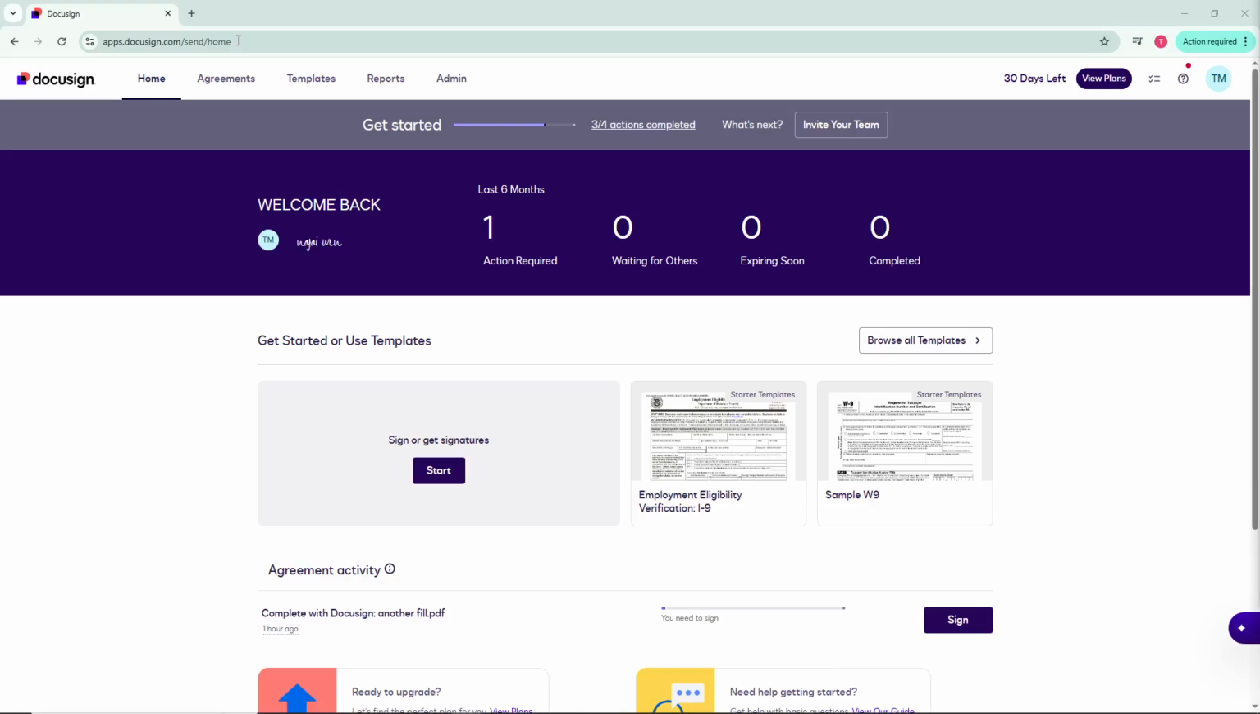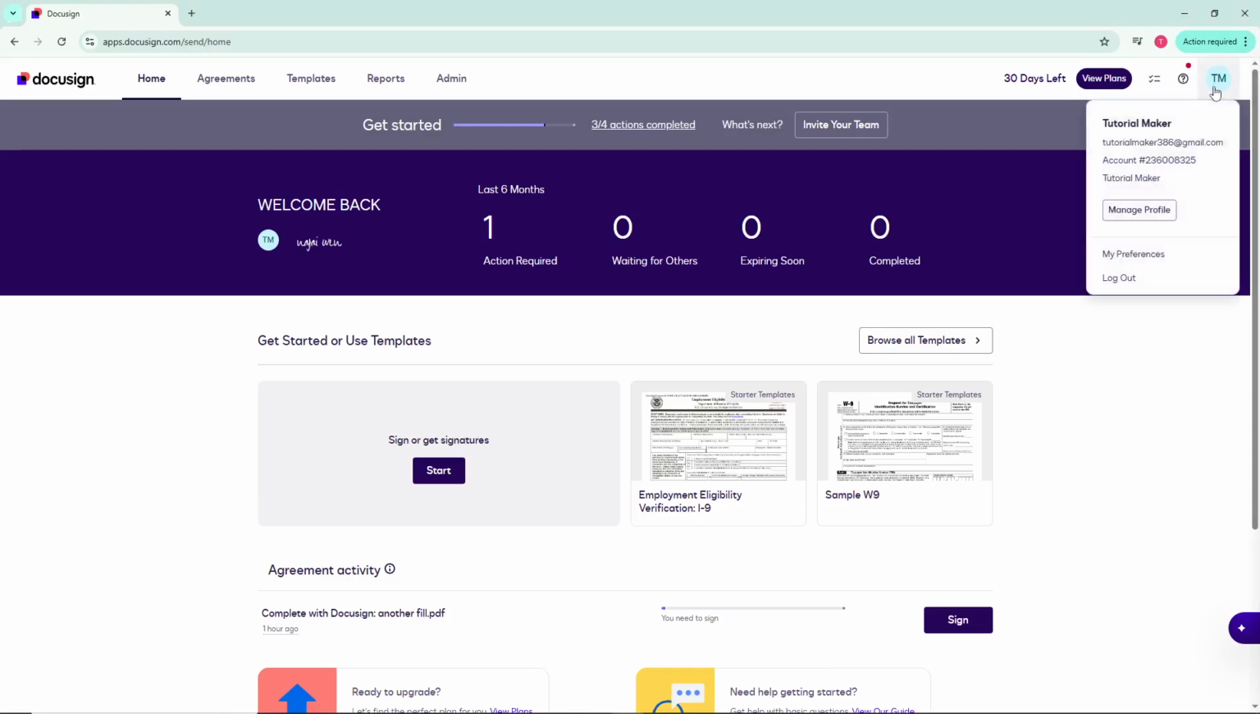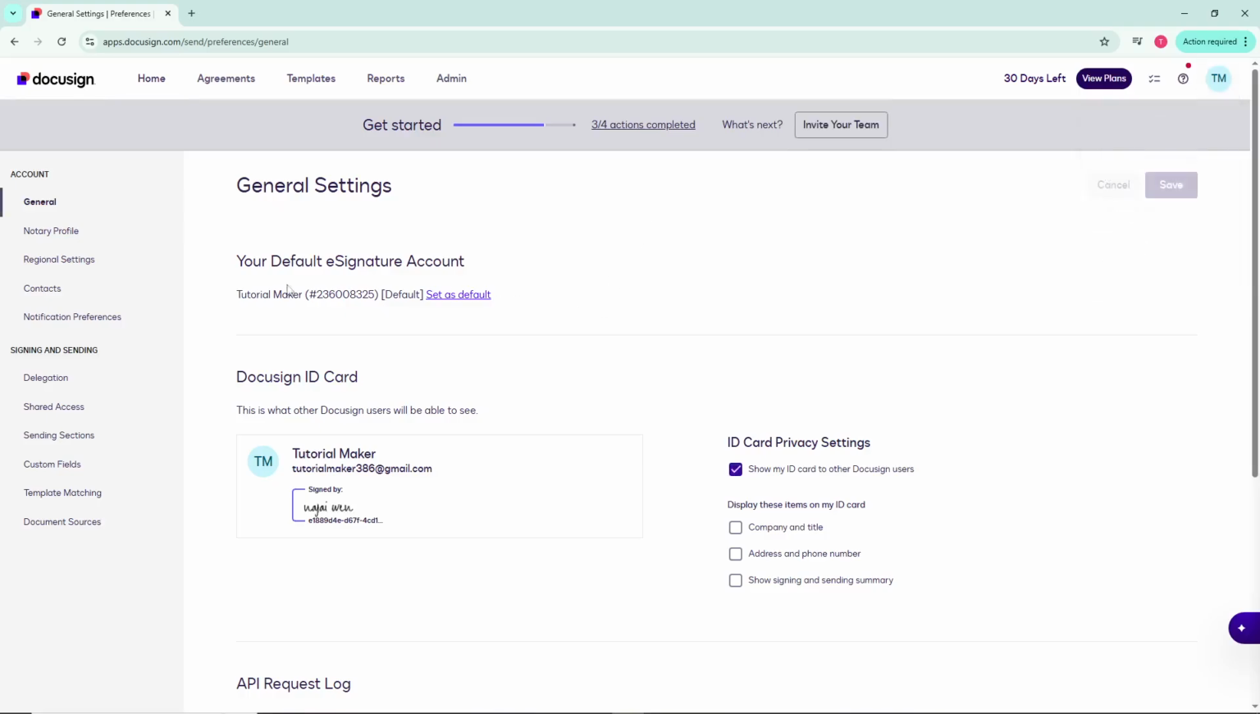Now look towards the upper right corner of your screen. You'll see your profile avatar. Click on it and a drop-down menu will appear with several options. From this menu, select My Preferences. This will take you to your account settings where you can customize various aspects of your DocuSign experience.